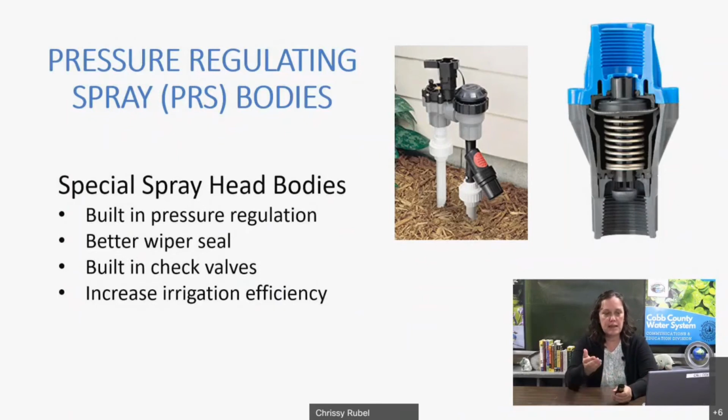So as it comes out, it might come into the pressure regulating body at a really high pressure, but the regulator valve inside of it reduces the pressure, and it comes out at the right pressure. So it's not deteriorating the inside of your system, you're not wasting water, and you've got your sprinkler system at the right pressure.